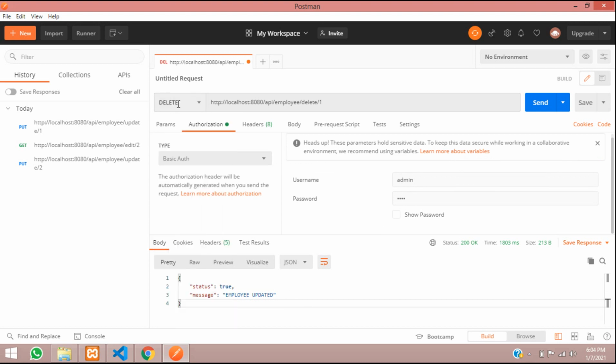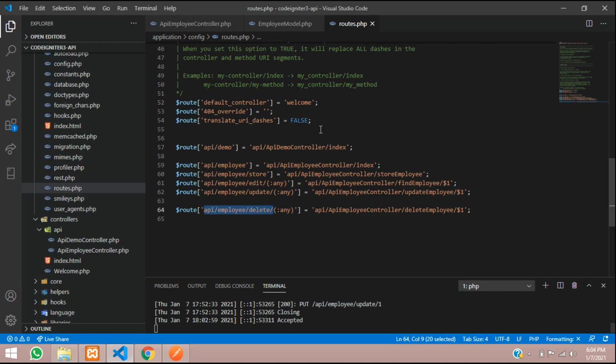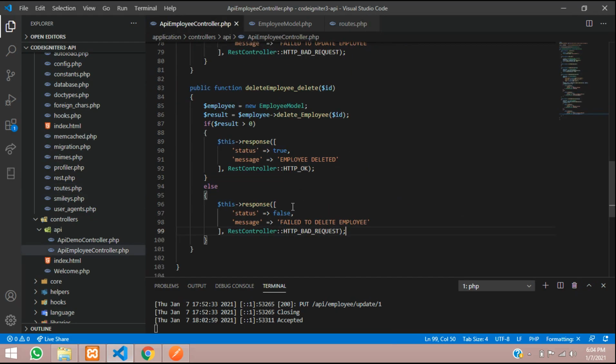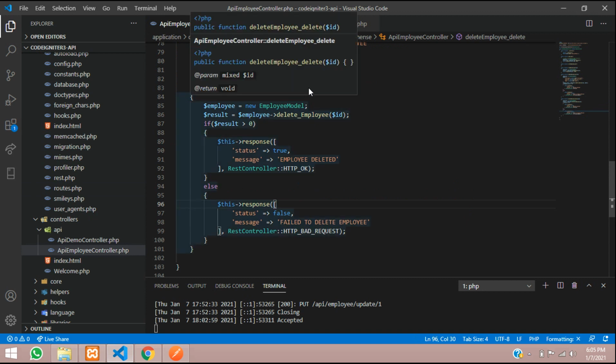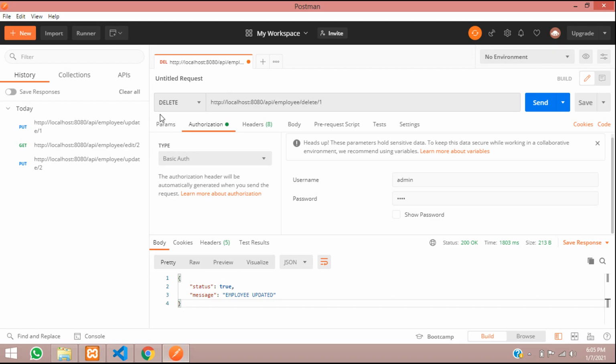If you are using delete, make sure you have added in your controller the function where this is the delete option. So this delete function we have to add. Make sure you are adding this underscore delete. Until and unless you call underscore delete, this doesn't work. It will show an unknown method. So now let's set this and check our database.